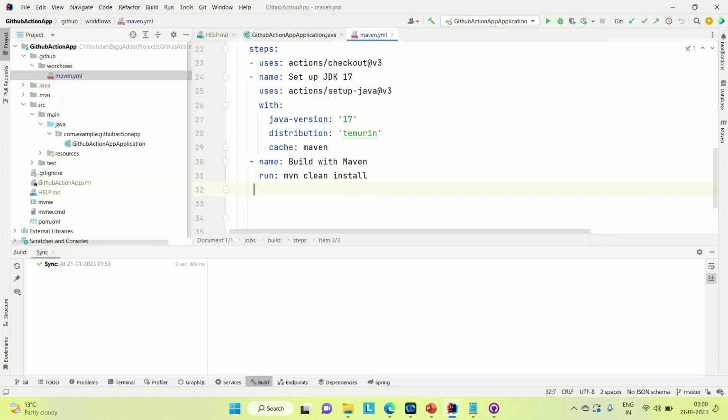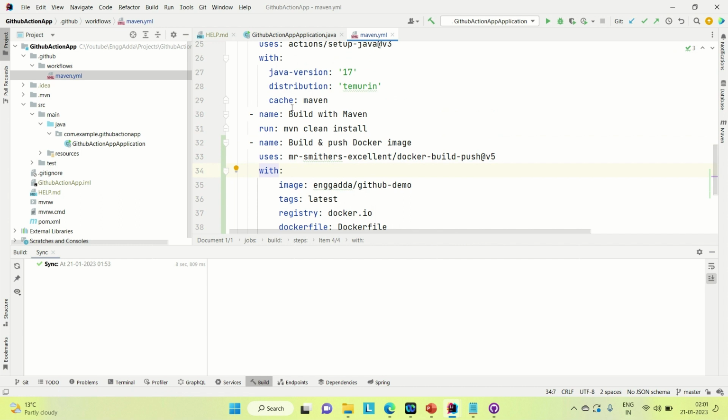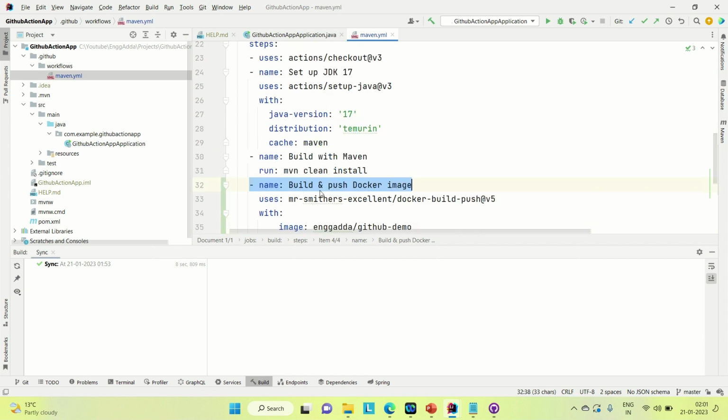Okay, so we are good now. You can see this is a second job, or second build, that we are going to do. The first one is to do a Maven clean install. The second job is to build and push the Docker image.